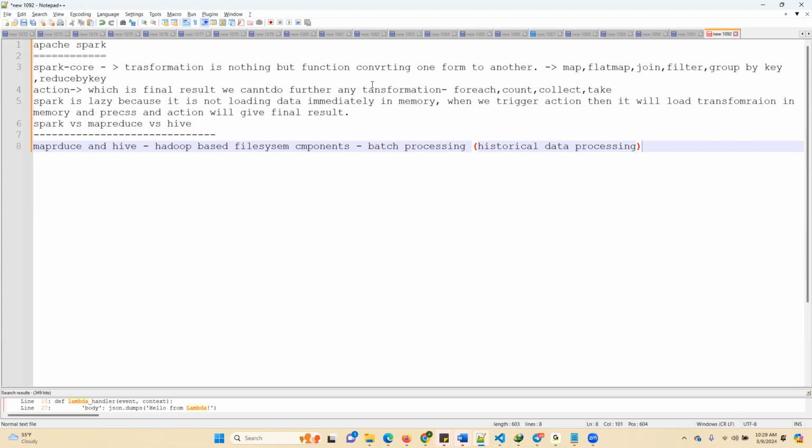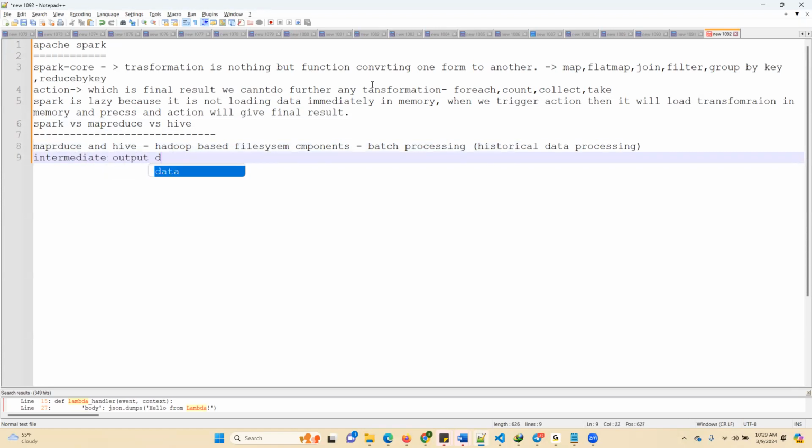The drawback in MapReduce and Hive is the intermediate output data. It is a series of steps, not only one action. A job has a set of tasks, so when one task is completed, the intermediate output data is stored on disk and again and again read from it.